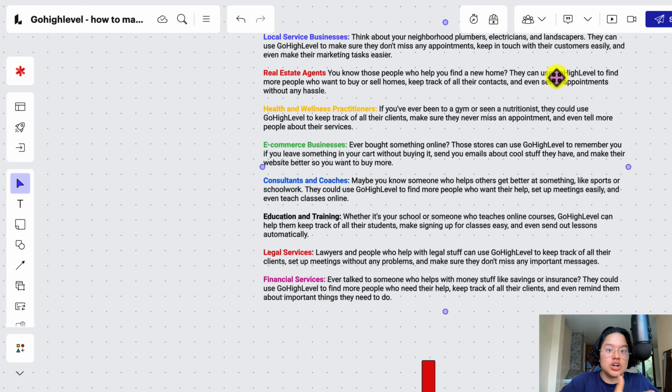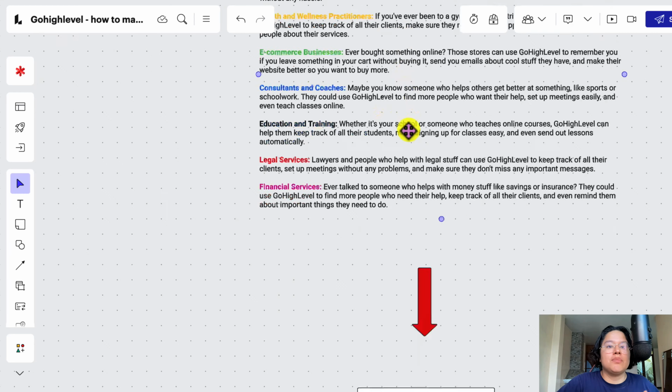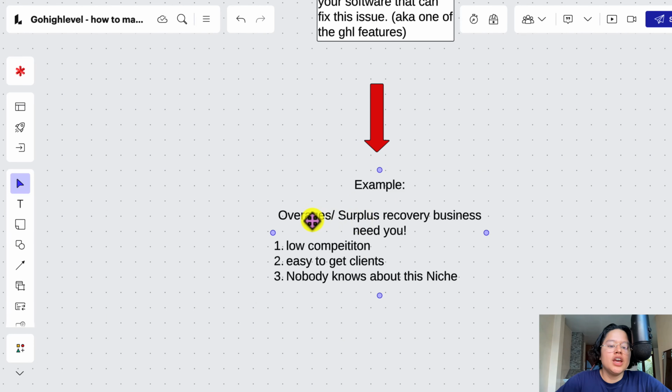Obviously, plumbers do a certain service, and they get money. Agents, what are they doing? They talk to sellers and buyers. So you get an idea of what they need, because what are they doing, right? So you have to understand their business model first. So this niche here, the overages surplus recovery business, right?